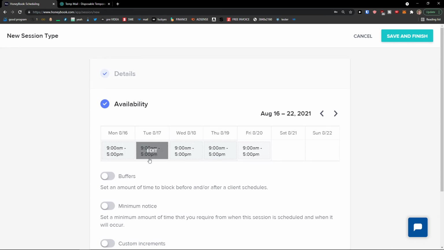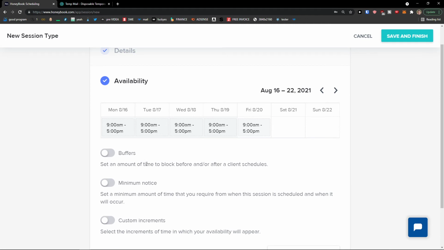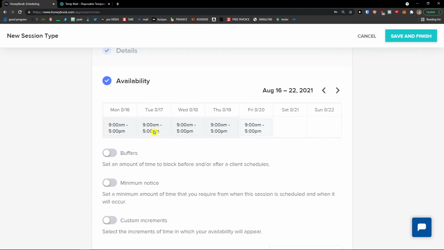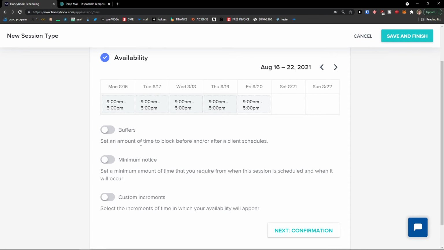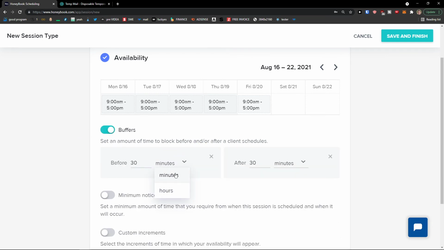This is like Acuity or another program. 9 to 5 p.m., 9 to 5 p.m. I can edit that. Again, buffers, set amount of time to block before and after client schedules. So let's say I'm going to have a break for 10 minutes, right before and right after, so I can prepare for the next client.